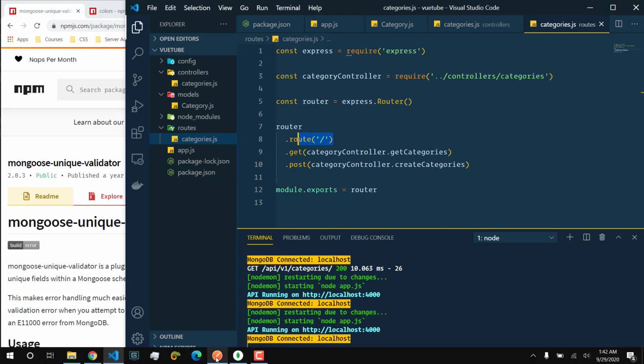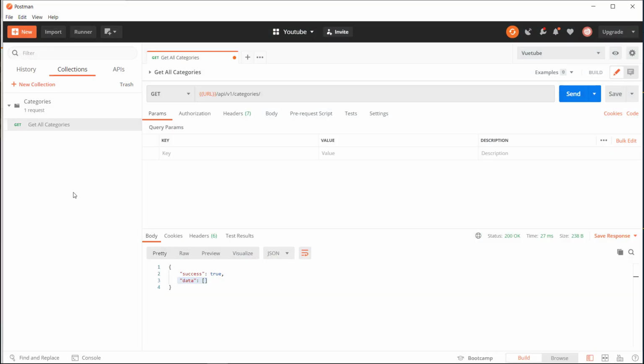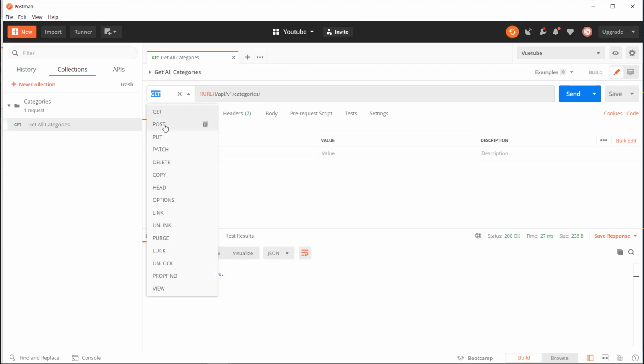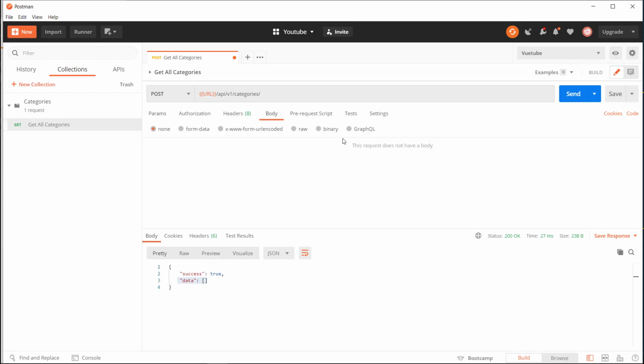So let's go try and create a category. Here we're going to save this, right? Here we're going to change this to post. Go to the body, choose raw, change the text to JSON, and down here we can say title, and I can say technology, then I can say the description.